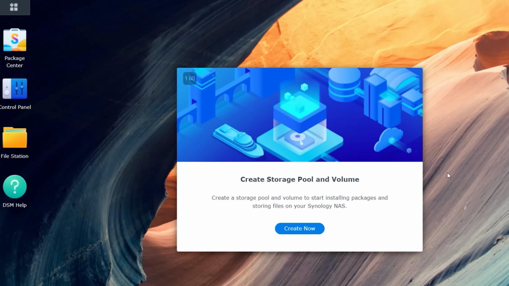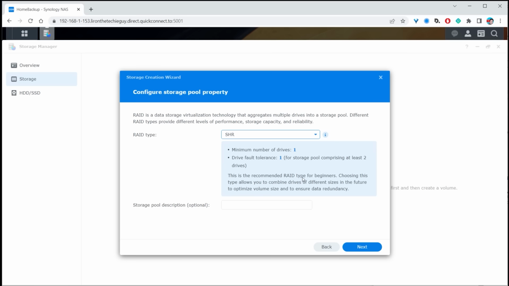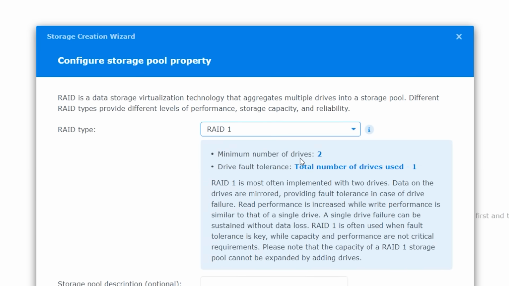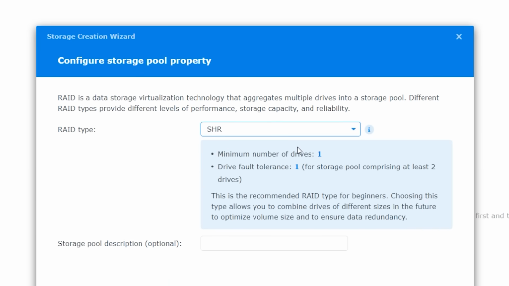Okay, we're almost done. The important step here is, how are we going to use the two hard drives that we've stuck into the Synology DiskStation? Are we going to do something called a RAID, and what type of RAID? And this is where people normally freak out. Now comes the part where you need to make a decision of how much hardware failure protection you would like by selecting the type of RAID.